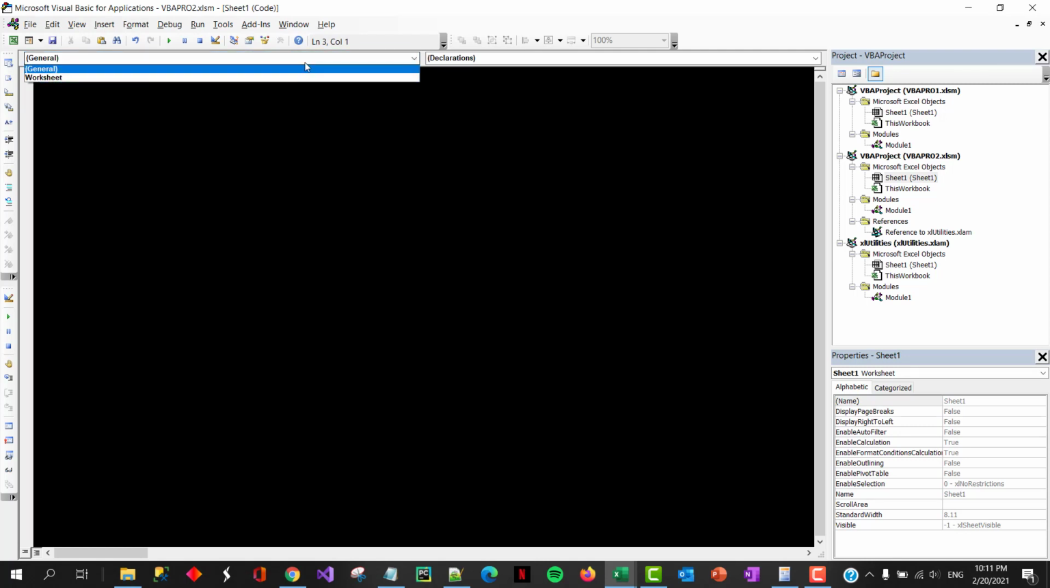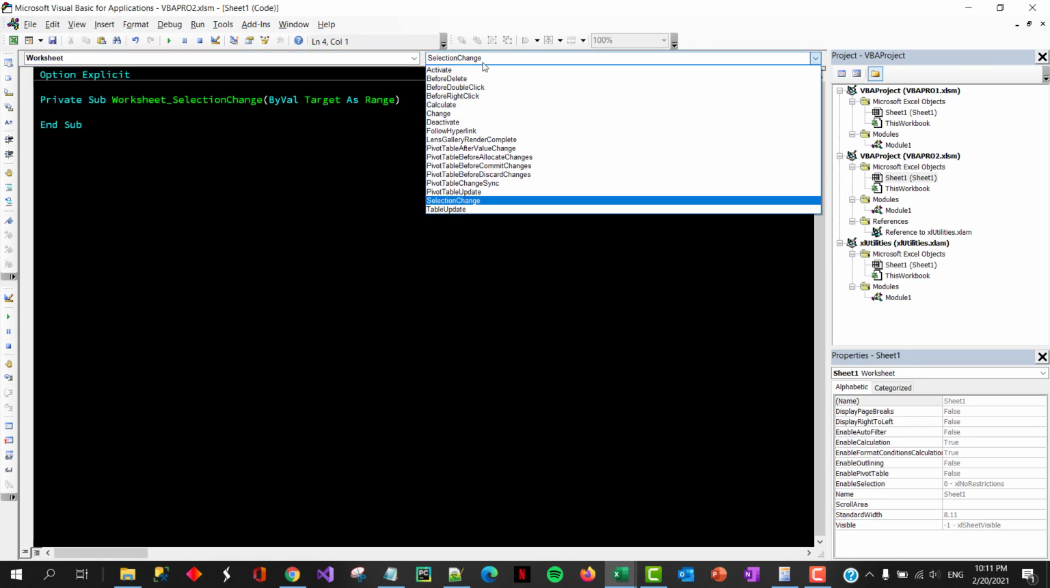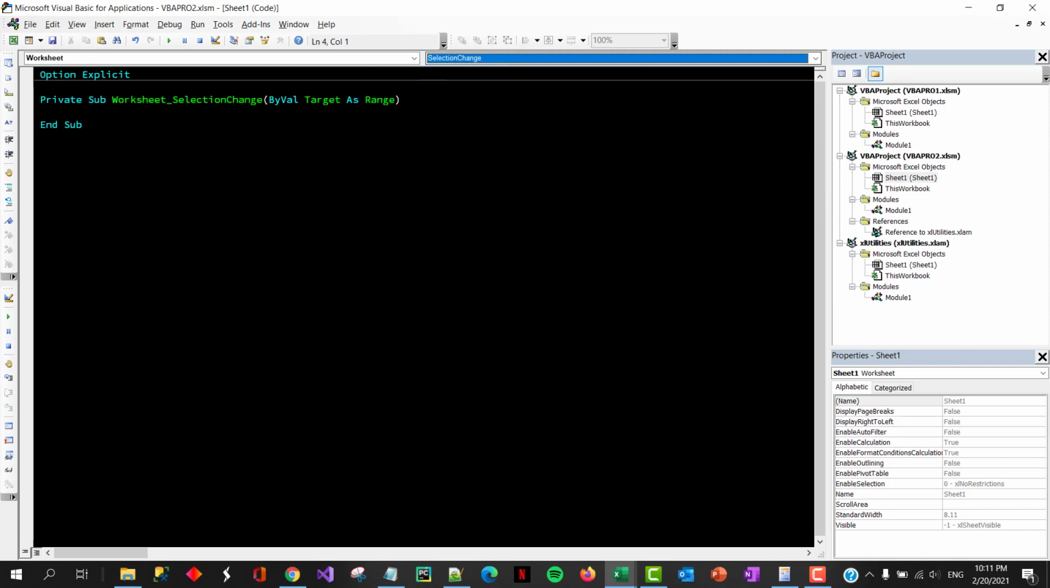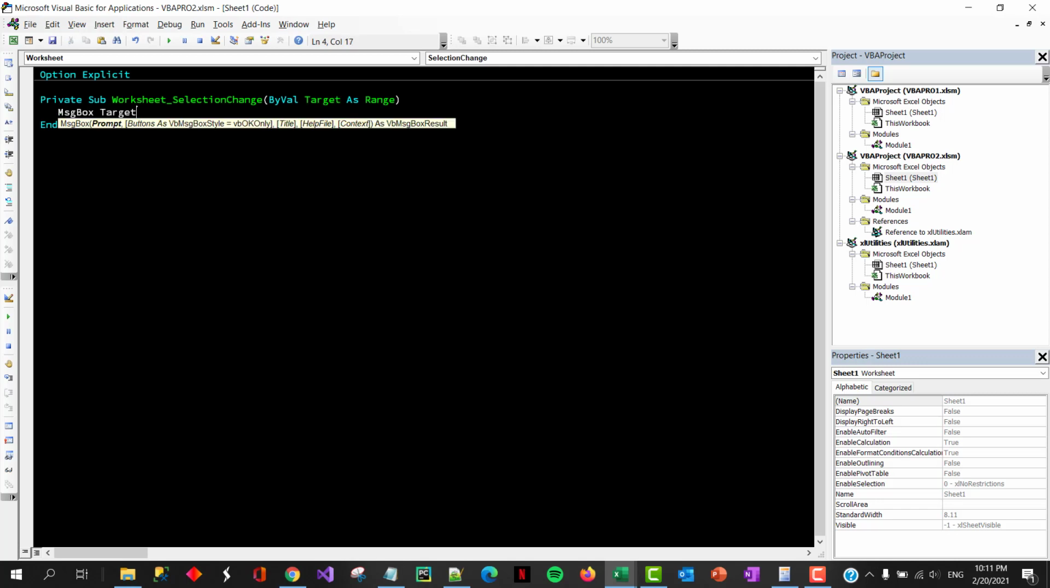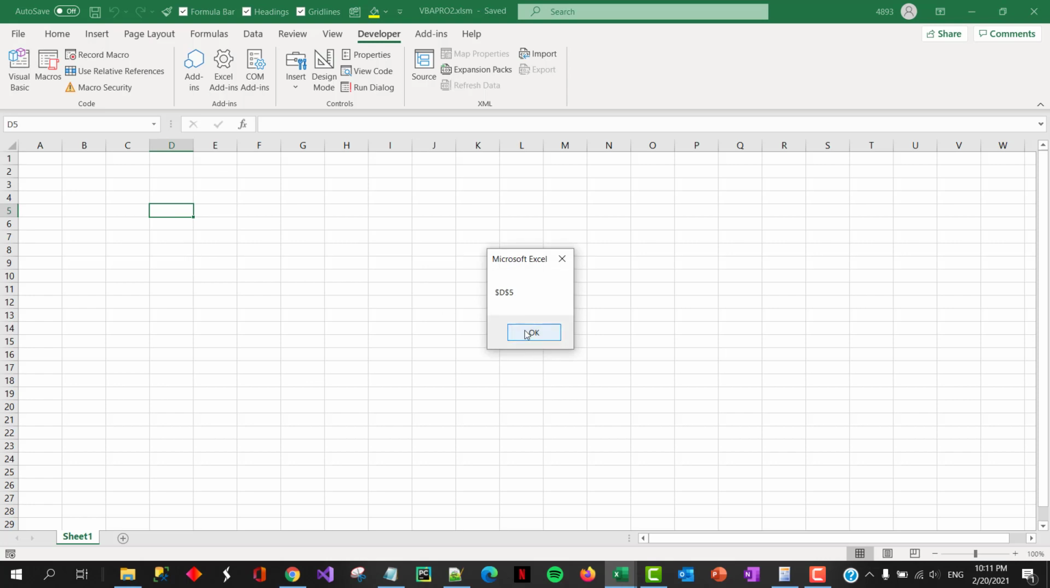Okay, so from here, Selection Change. Basically, what is going to happen with this event is Target.Address. Now, if you click here, it will show where you click.